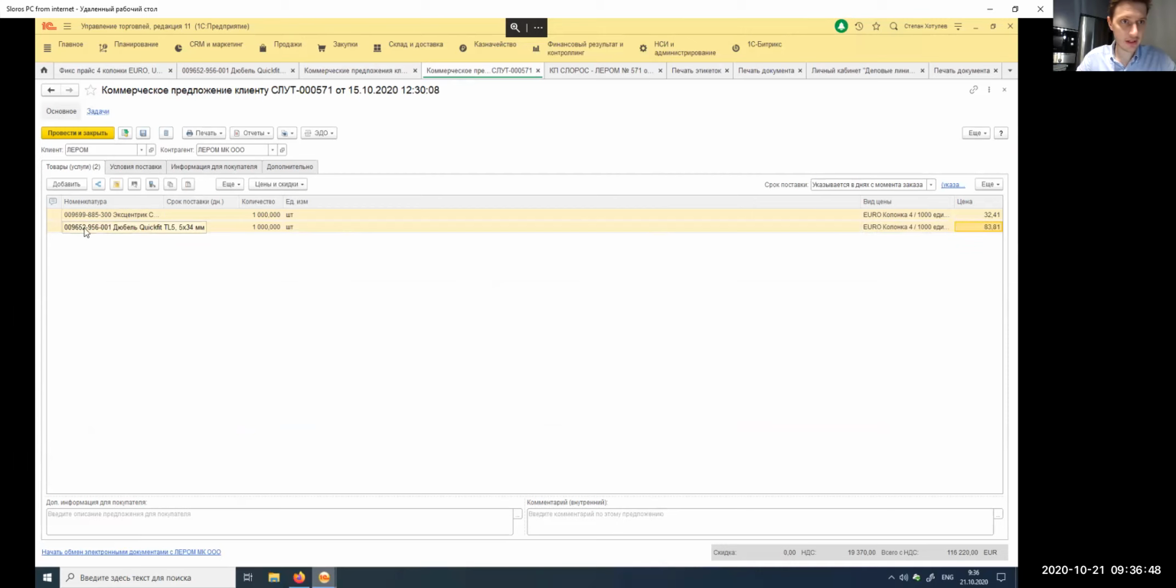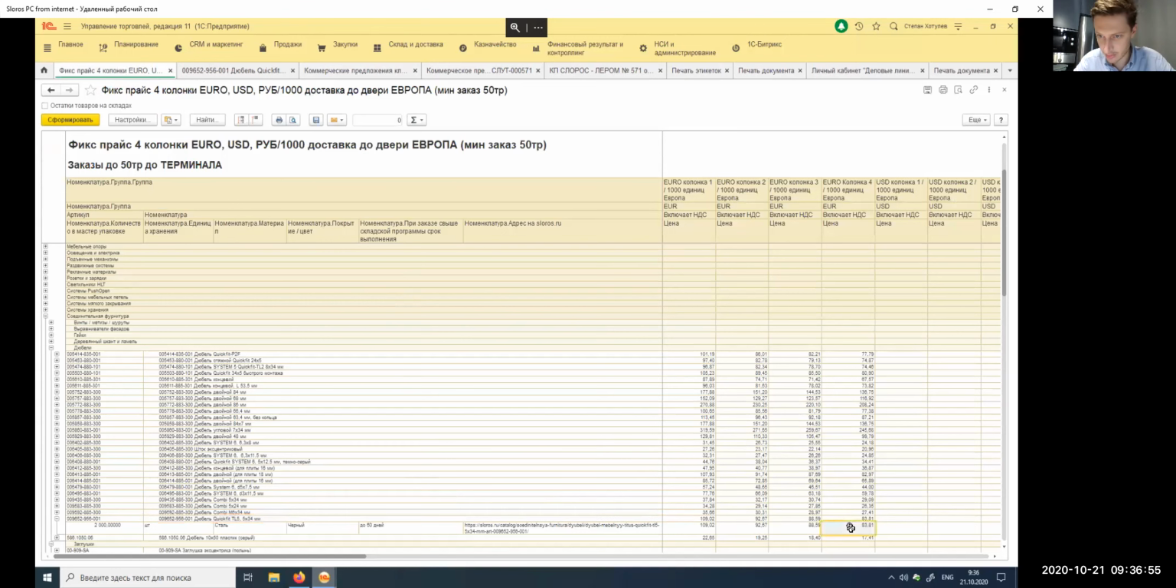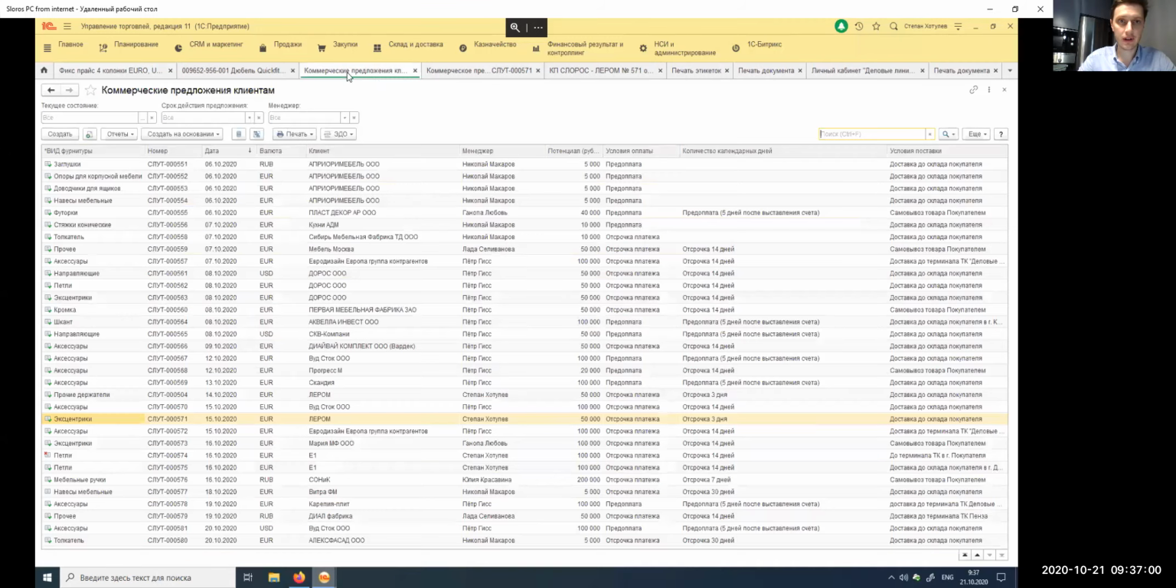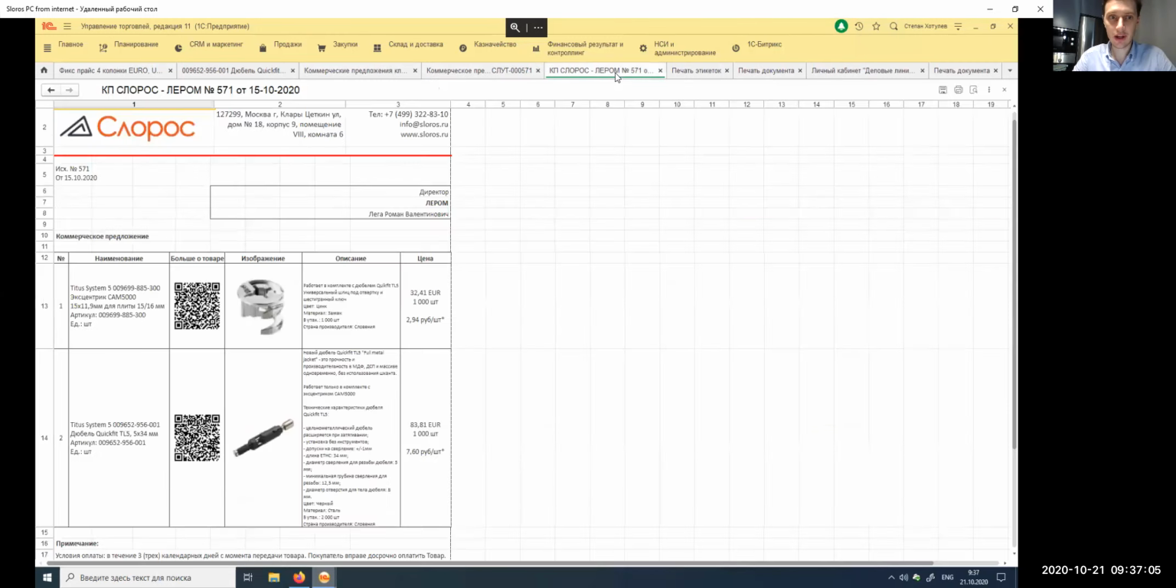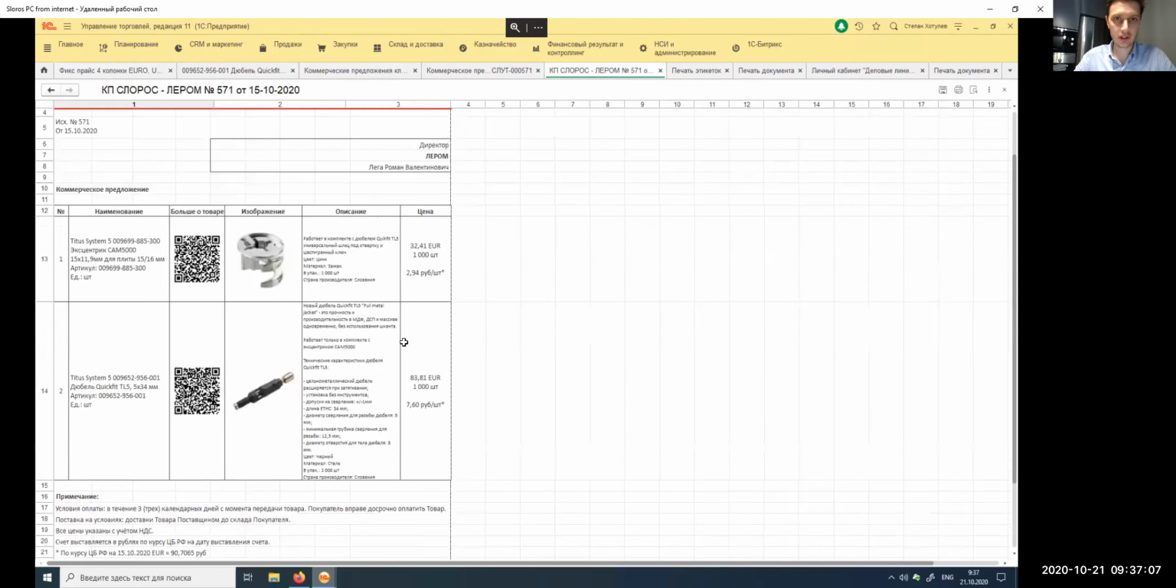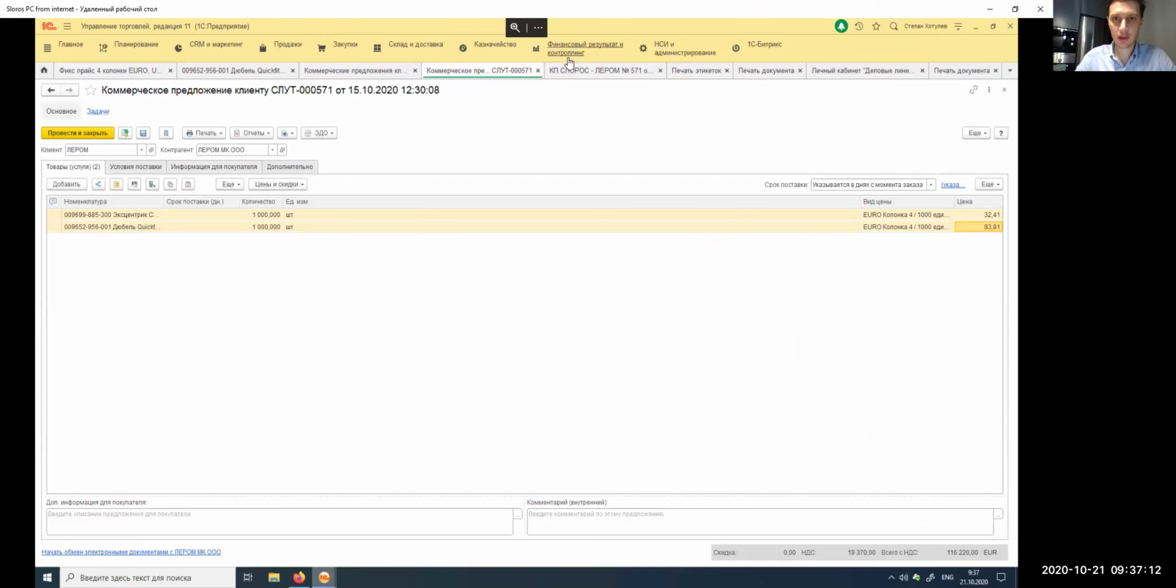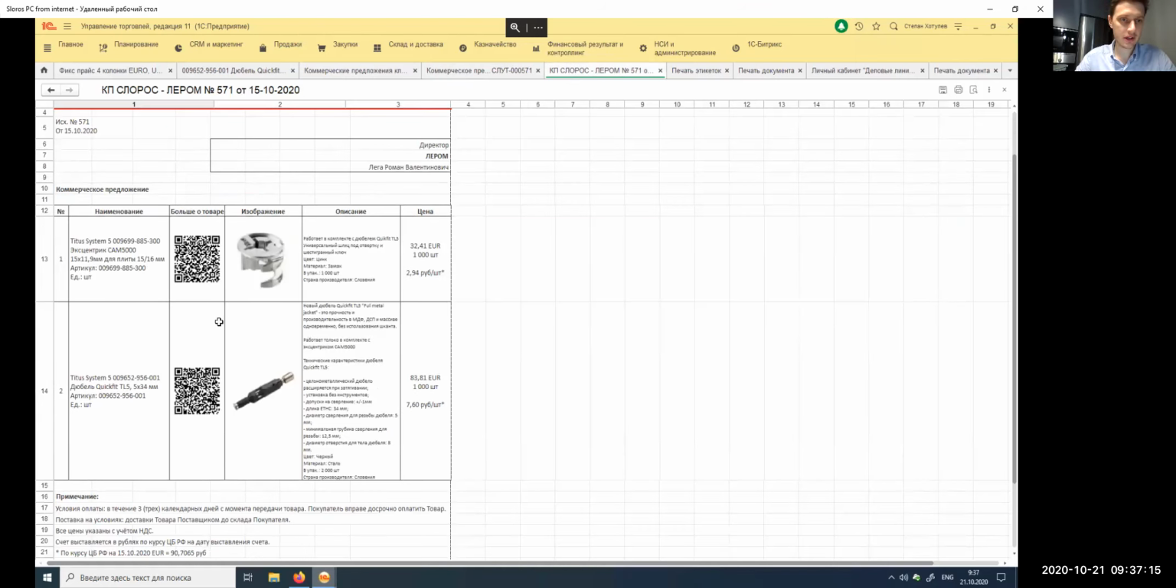Here's the dowel 9652. The price by this column is 83.81. And going back to the price list, I can see that yes, it's right here. The price was automatically synced with this column. By sending it to a print form, which is a PDF file, it looks like this. So obviously, from the offer, where we just add the items and the price, we get a nice document which looks like this. Here is the QR code which goes to the web page for this item on sloros.ru, which is very useful for the client.